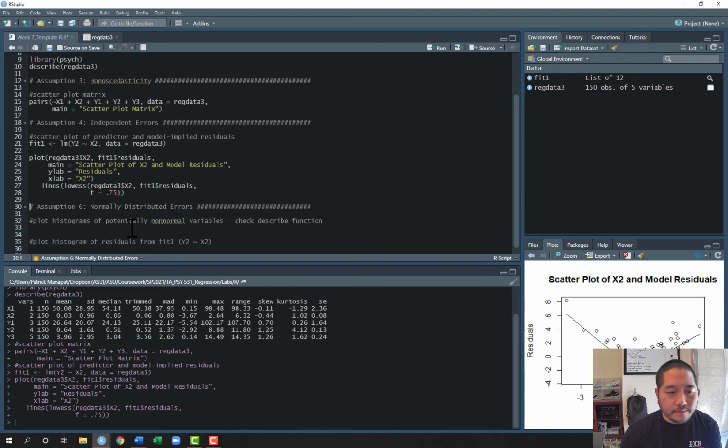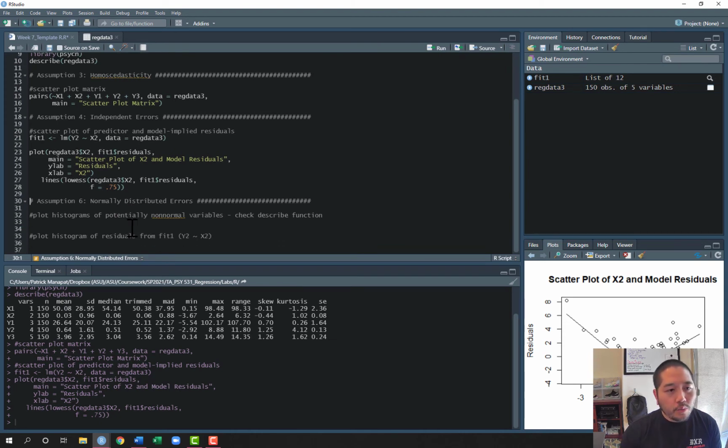Okay. So again, when we're checking for independent errors, what we want to see is that after we run our model, the residuals are not related in any way to any of our predictors. If any of the scatter plots of the predictors and the residuals show some kind of pattern or relationship, that is evidence that our errors are not independent.